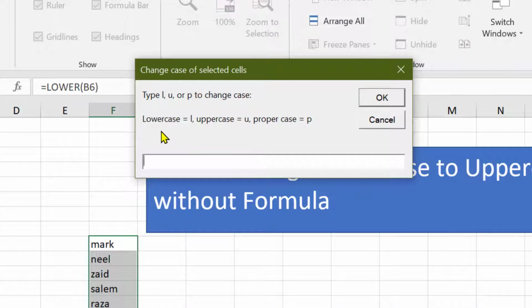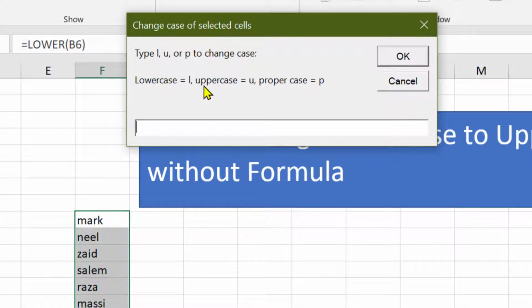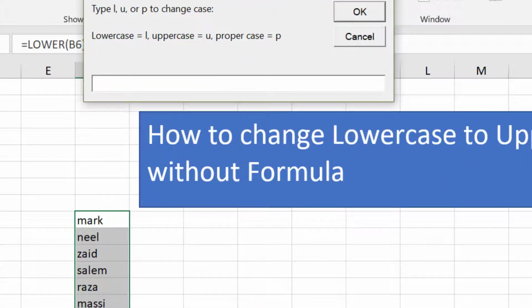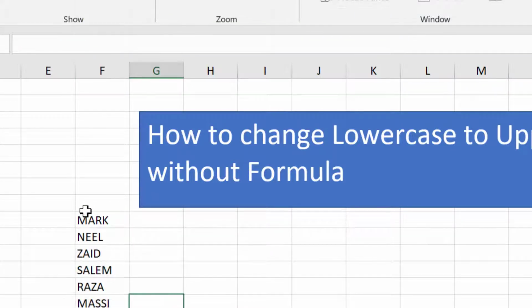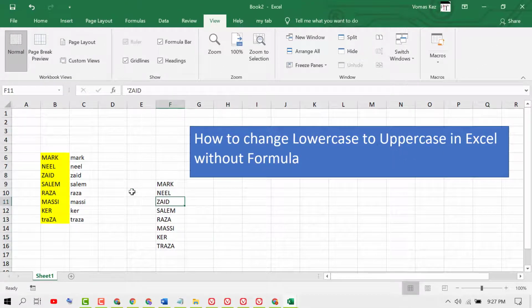Now you need to type for lowercase this L, uppercase U, and proper case P. So like we want to change from lower to uppercase, so type U, then OK. So as we can see now, all this text is changed from lower to uppercase.